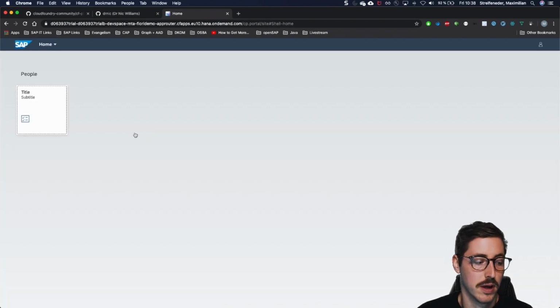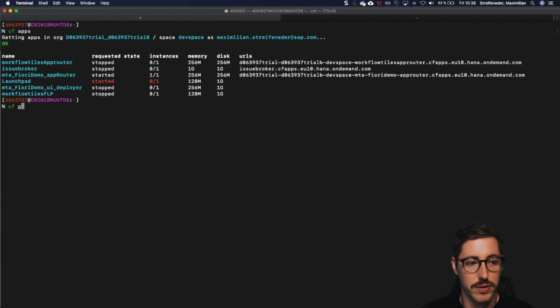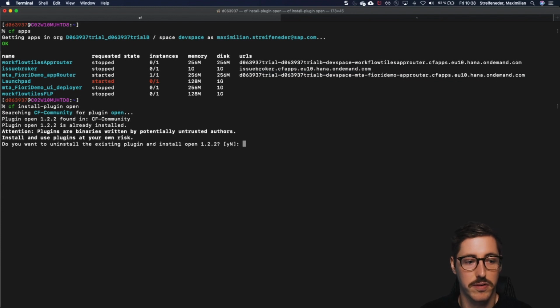All right, so the plugin is called Open, and I've already installed it, I guess, and I've already registered the repository, the CF community repository. If you have no idea about what a community repository is, have a look at my other videos. I've installed and registered plugins and repositories in one of my videos. So yes, let's install it anyway.